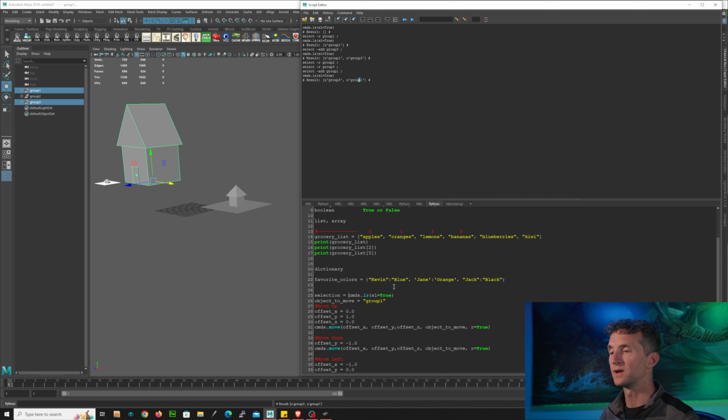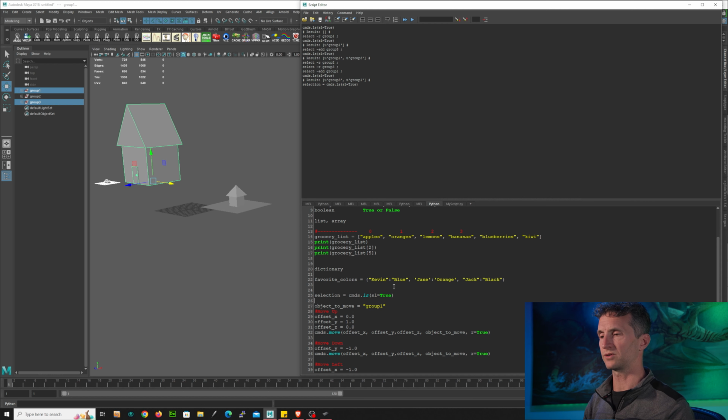Selection is equal to. So we have now defined a variable called selection, and we're setting its value to be the result of the command ls. That result is going to be, just like we already printed, what is currently selected. So if I run this line, you'll notice that we have selection, and if we print selection now, you'll notice that the value inside of selection is group 3 and group 1.